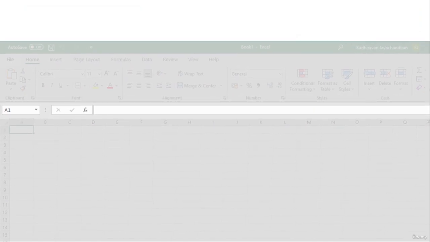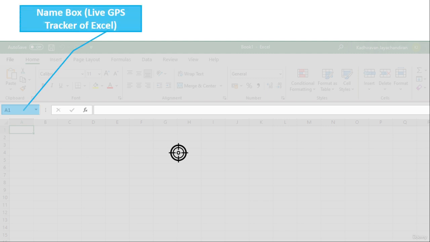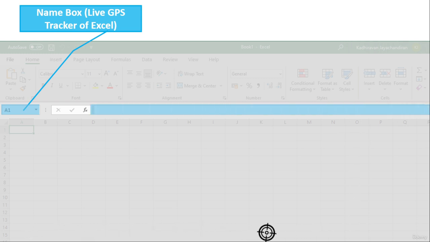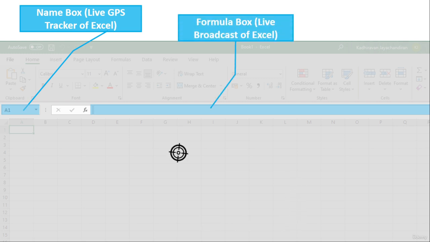Then the third component of Excel. Though you would see very little activity happening here, there are only two items to take care of or learn about, but they form the very fundamentals of how Excel functions, right? One is the name box. This acts like the live GPS tracker of Excel. Wherever we go and select something, it would know where we are. And the second is the formula bar. While the name box helps us understand where we are, the formula bar, on the other hand, tells what exactly we're doing. It's like Google Maps from space looking at exactly what we're doing in our home. So it's a live broadcast of Excel.